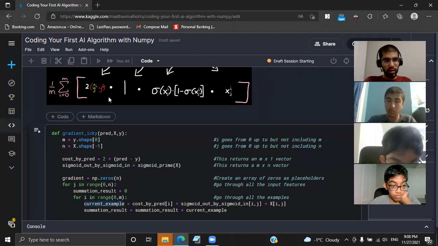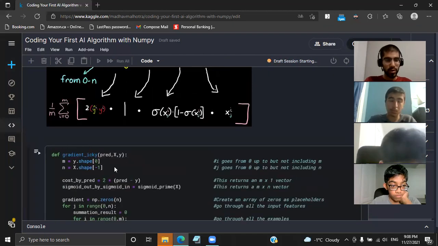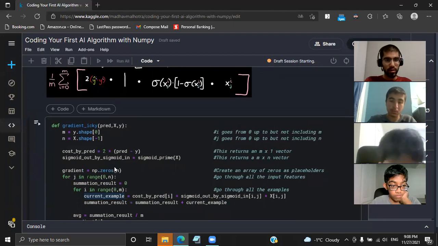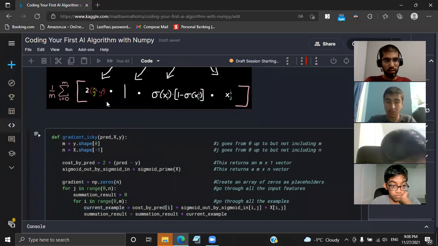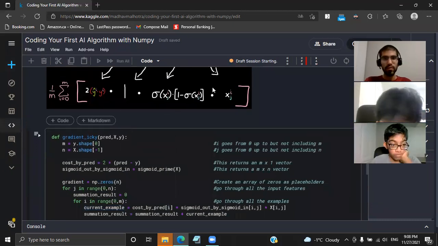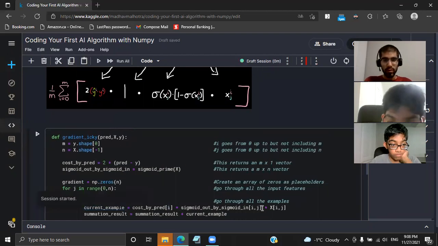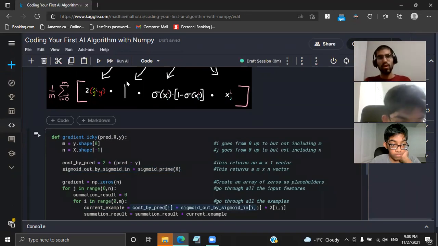And here you see this first term, cost by prediction. I just computed that earlier, so I'm just getting the ith value for that, the value for the ith example. Over here, sigmoid out by sigmoid in. That again, I computed here. That corresponds to this term. I'm multiplying these two together, just like I am up here. I don't need to multiply by 1 because when you multiply by 1, it doesn't do anything.